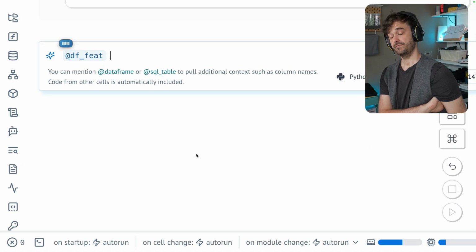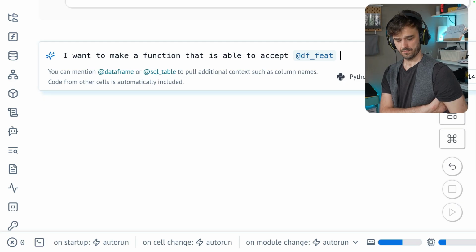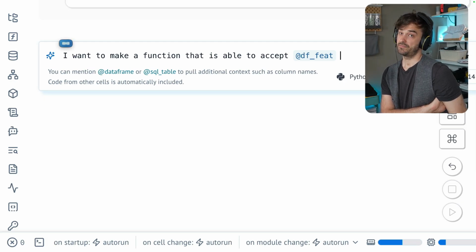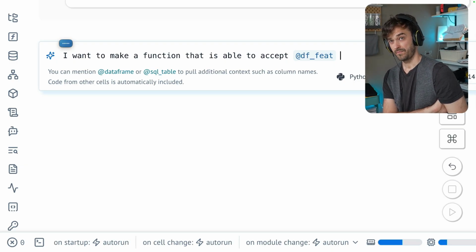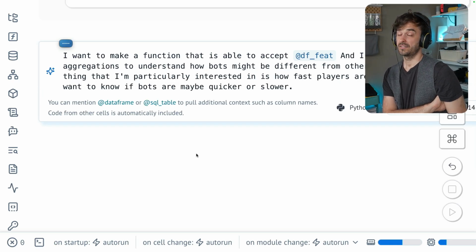I want to make a function that is able to accept that data frame. And I want to do some aggregations to understand how bots might be different from other users. One thing that I'm particularly interested in is how fast players are leveling up. I want to know if bots are maybe quicker or slower. To calculate this, let's make sure that we keep the player class in mind.